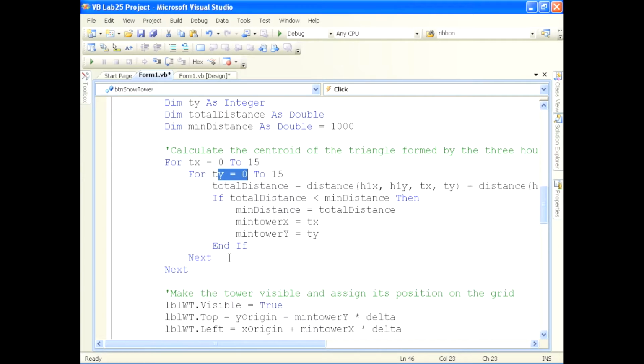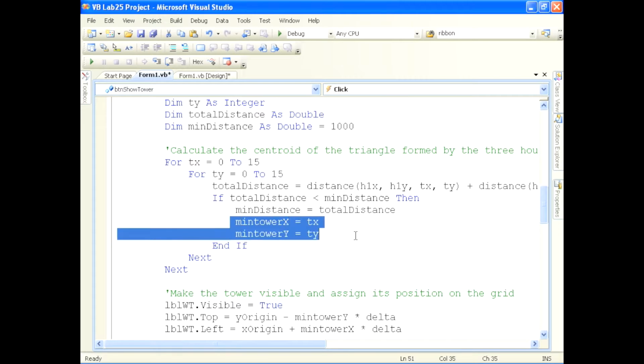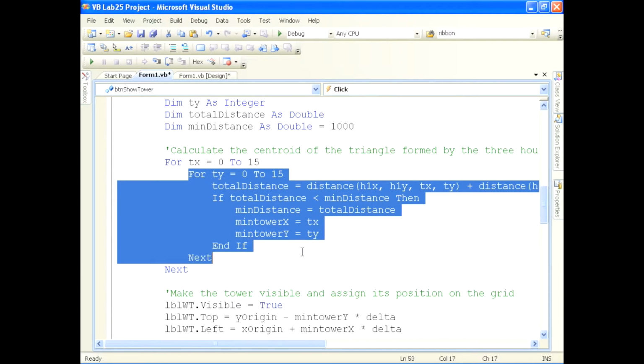We're going to keep on going this all the way until ty is equal to 15. And every time we're looping through this, we're calculating the total distance. We're asking the question, is that total distance less than my previous minimum distance? If it is, then I have a new minimum distance and I have a new location for the towers that yield that minimum distance. Once I've done this 15 times, now tx is going to go from 0 to 1, and then ty goes from 0 to 15 all over again.